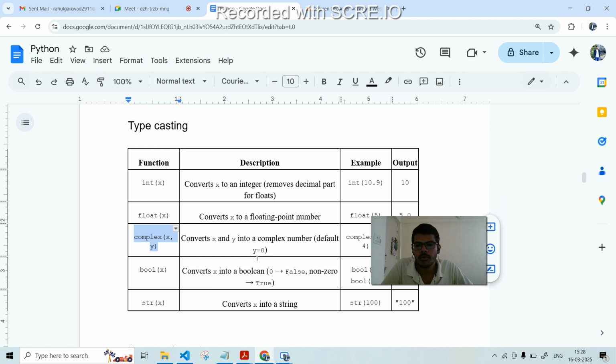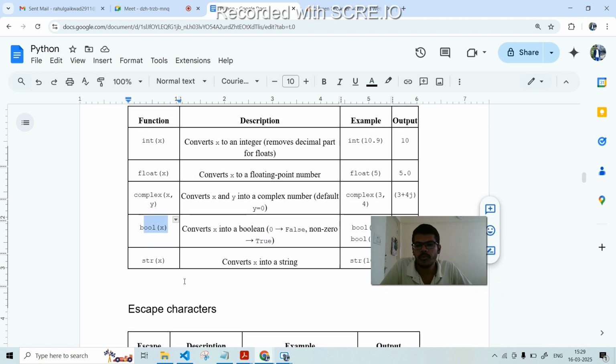Here, the default value of y is 0. For bool, we have false or 0. For false, we have 0, and for true, we have a non-zero number. Bool 0 means false, bool 10 means true. And for string, we can convert any data type into string, so it will be converted into string.